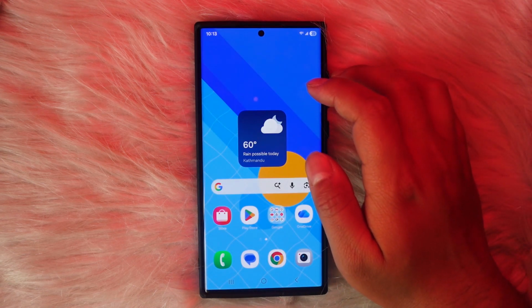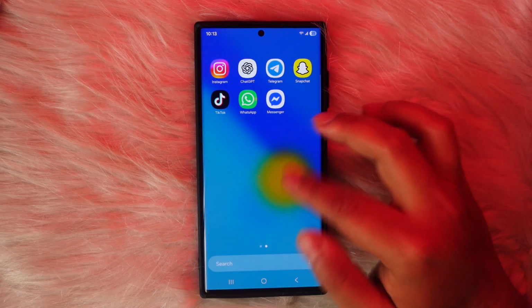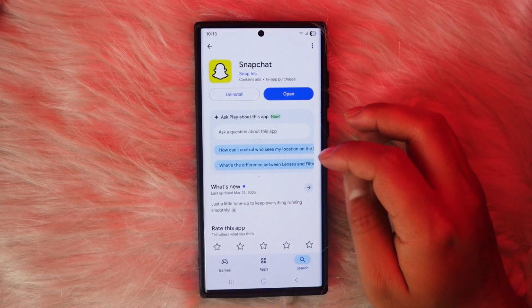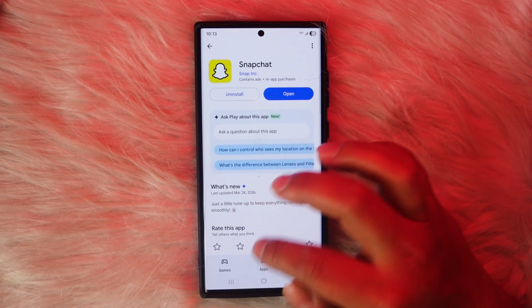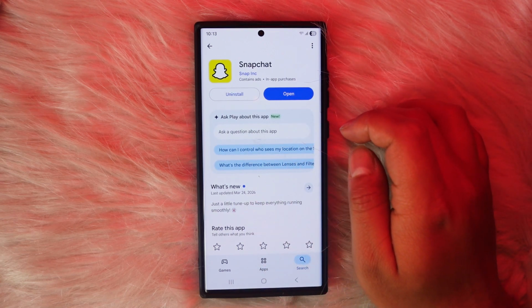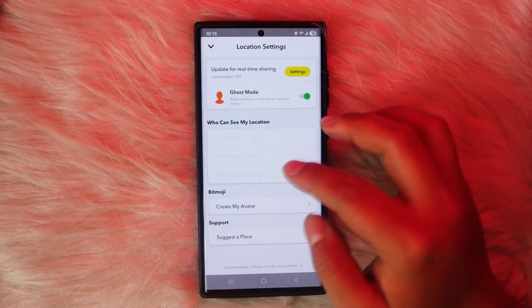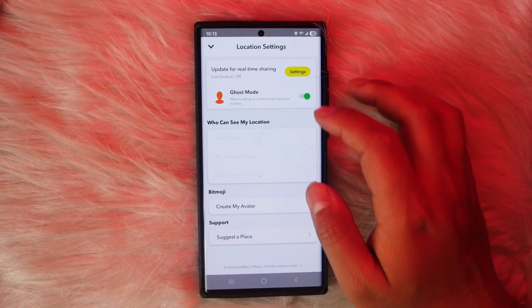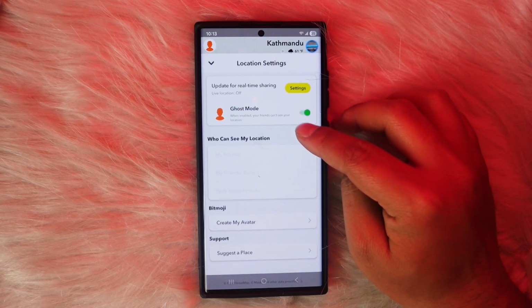Now, if this is not the issue with you, the other thing that you can try out is look for new updates available for Snapchat. So head over to the Play Store, search for Snapchat, and make sure you update this application. Also, you can try turning off the ghost mode inside of the map setting in Snapchat. So open up the map and head over to the settings, and then right here you'll see the option of ghost mode. You can try turning off this option.